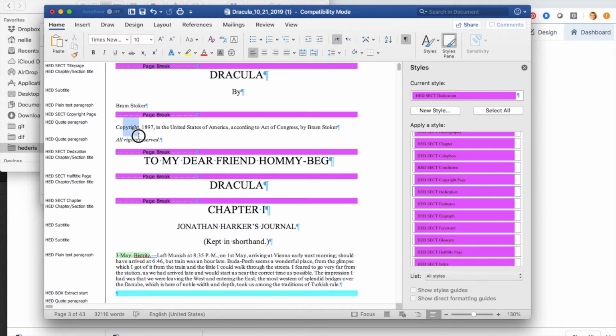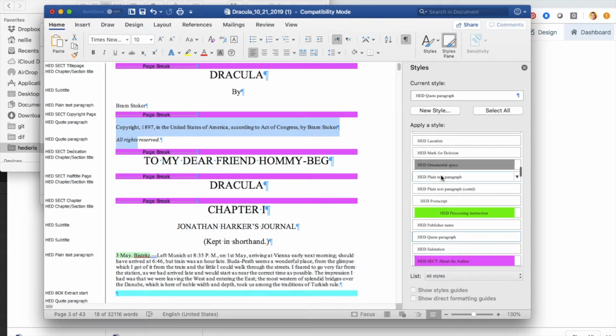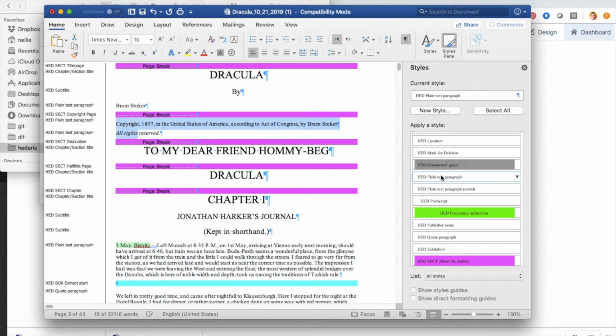Now we'll go ahead and select our copyright text paragraphs. Because we want to style multiple paragraphs at the same time, we can actually select inside them, and we don't need to select the entire text of the paragraph. We just need to get somewhere inside all of them. And we'll scroll to find our plain text style name and just click to apply it.